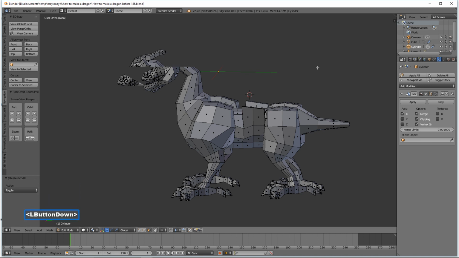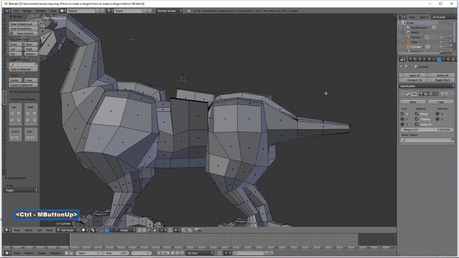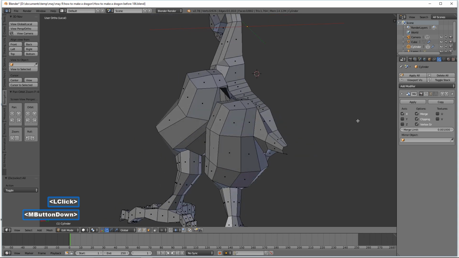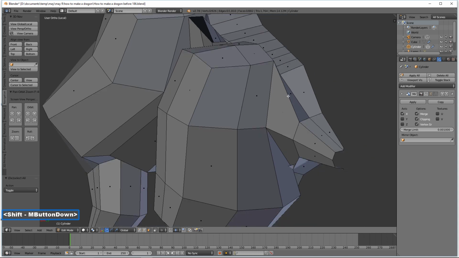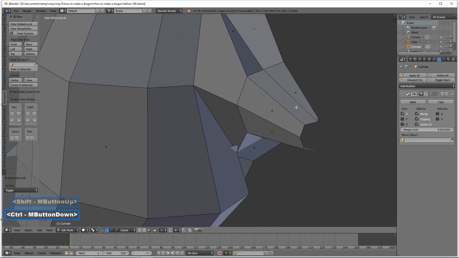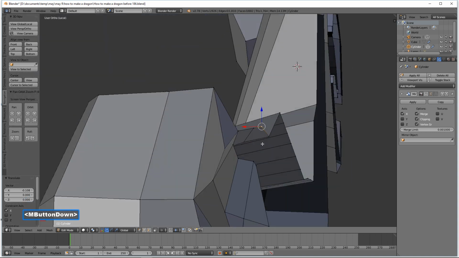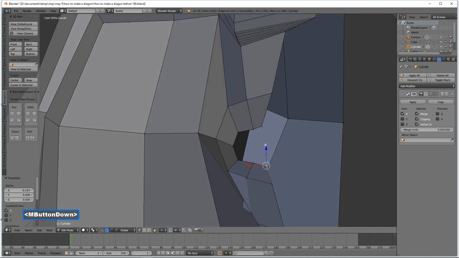I'm going to hold Shift and the middle mouse button to pan the view. I'm going to hold Control and the middle mouse button to zoom in. I'm going to hold the middle mouse button to rotate the view. I'm going to click here to temporarily turn off the Mirror Modifier. I'm going to hold Control and the middle mouse button to zoom in. I'm going to hold Shift and the middle mouse button to pan. I'm going to hold Control and the middle mouse button to zoom in some more. Click here, push this to the side some. Click here, push this to the side some just to see things clearer.